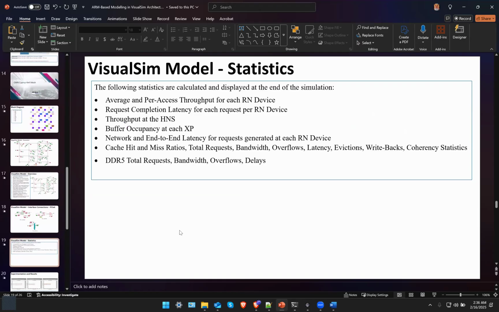The following statistics can be viewed at the end of simulation for this example model. We can look at the average and per access throughput for each RN device, latencies for the RN devices, throughput at the system level cache slice or the HNS, the buffer occupancies at the routers, cache statistics, and also the memory statistics for the DDR5.